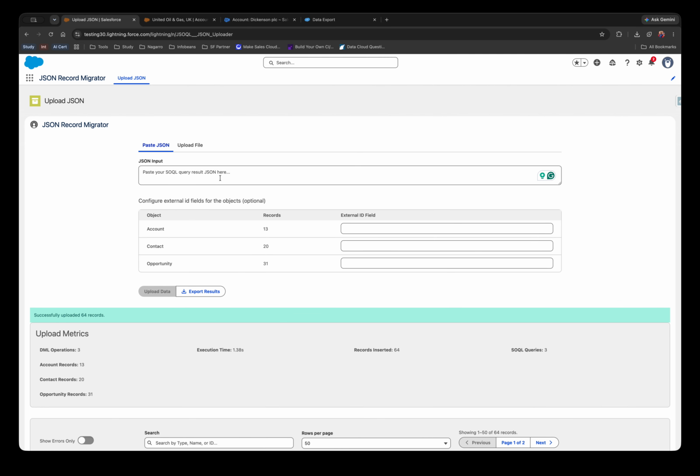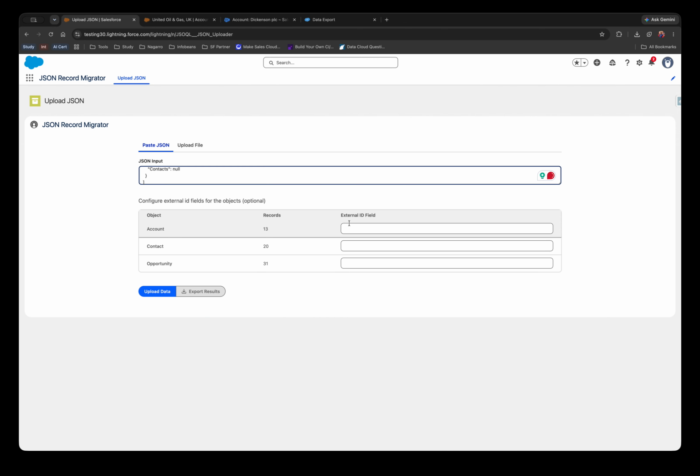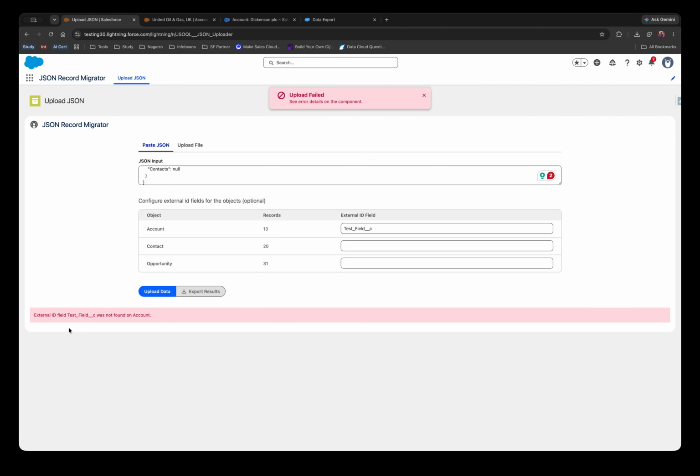So also, for example, let's take a negative scenario where we get some error. For example, I specify an external field which is not available there. So let's say this field is not available on account as an external ID, for example, and if I try to upload the data, you will get this error.